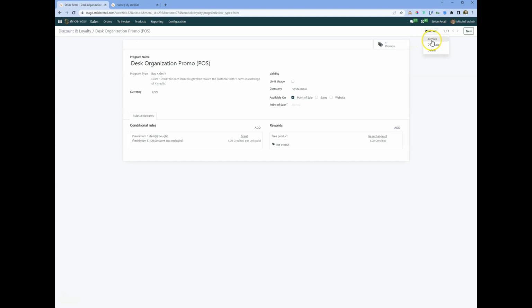You can archive these if you no longer want to use them or have them available in the point of sale. Just a heads up, if you want your promos to be archived in the point of sale, please note that you do need to make sure that there are no open orders in any point of sale session that potentially could have this promo in them. Otherwise, you will get an error code in your point of sale and it will not open. So just be aware of that. You need to close out all of your orders before you archive a promo program.